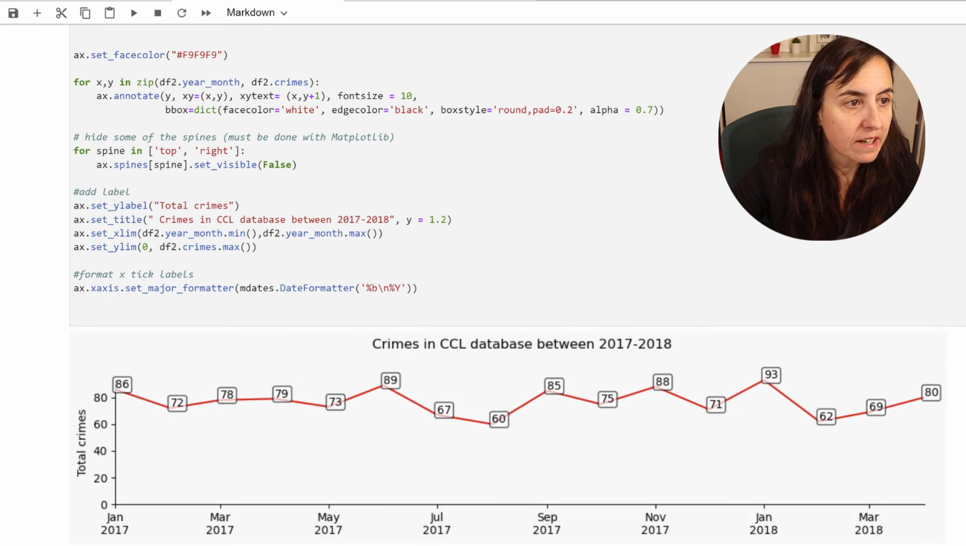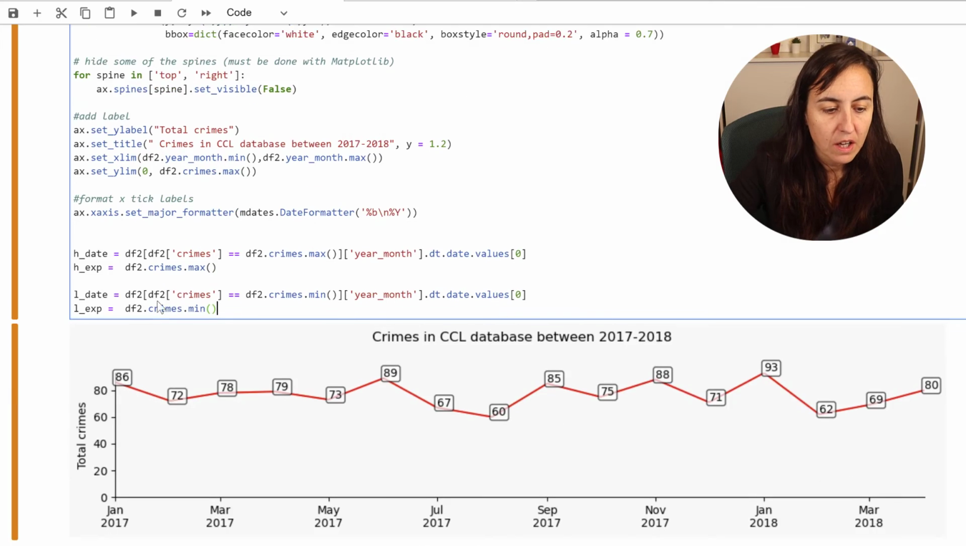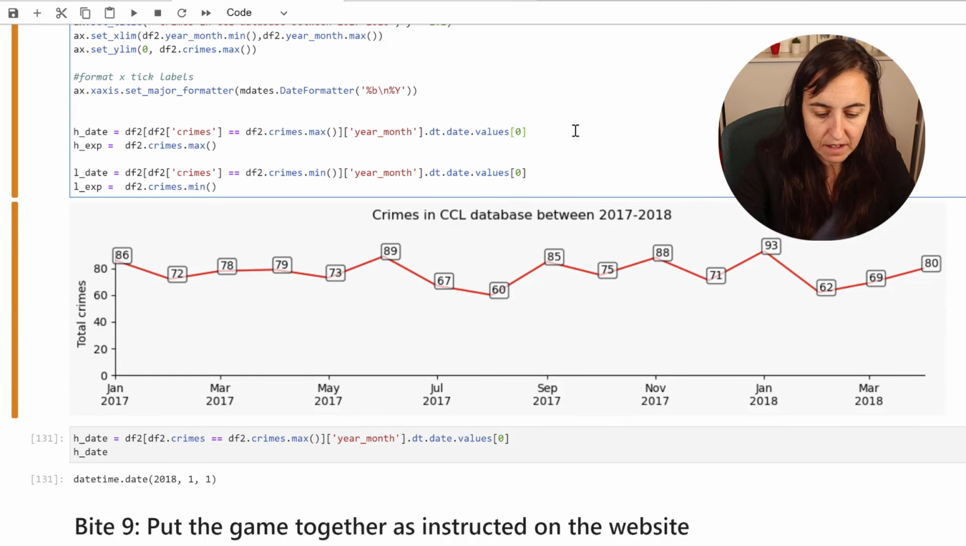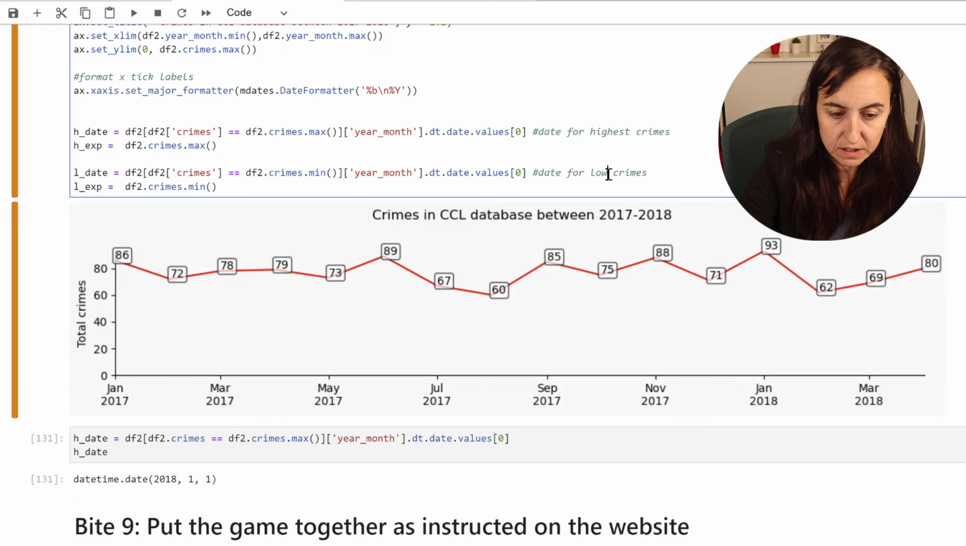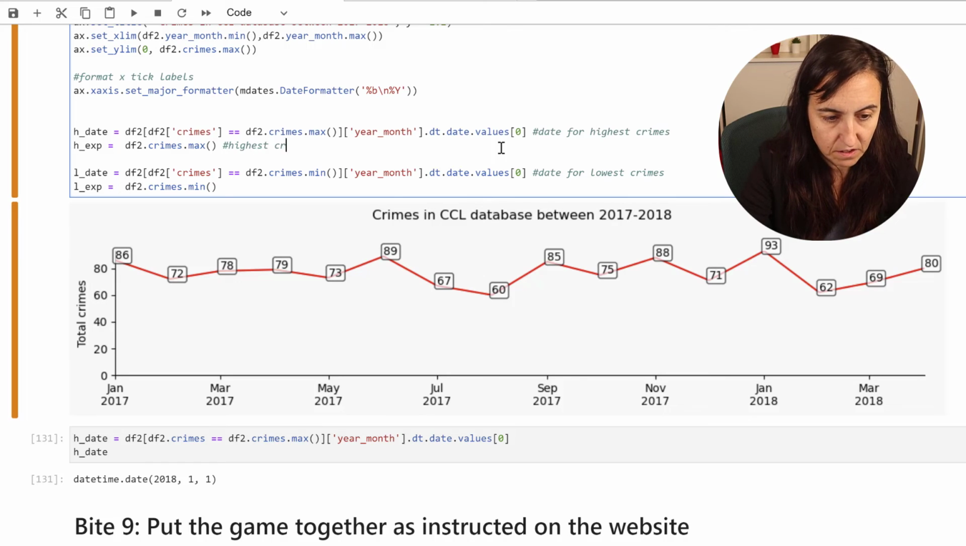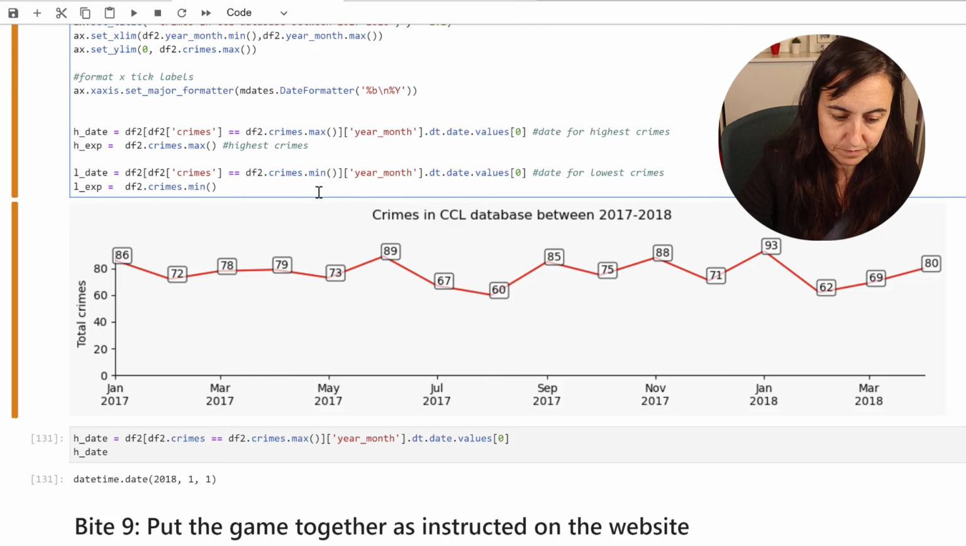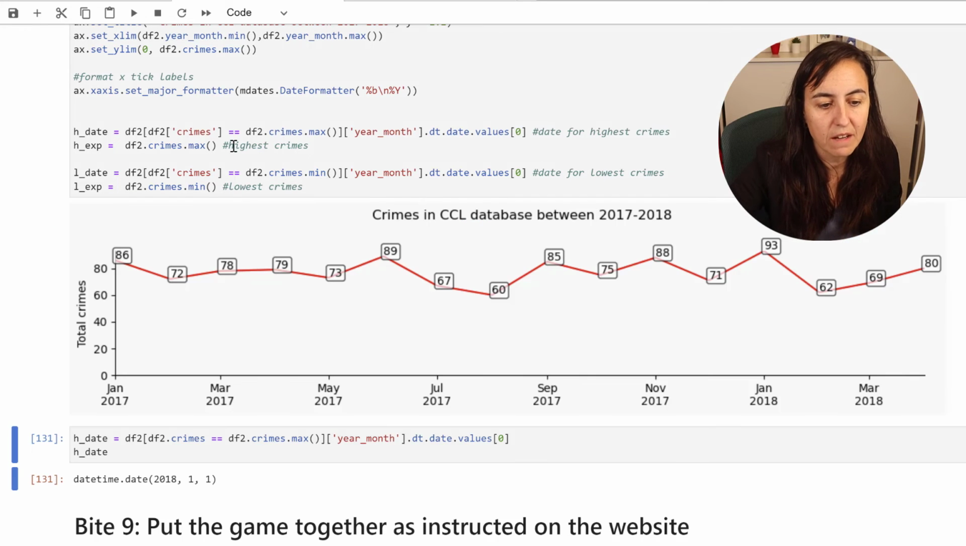So now that we know how to create it, I'm going to copy the code for everything else because you don't need to see me writing, and I'm going to explain it. So these give us the date for the highest crimes, and this is the date for the lowest crime. It's exactly the same, but instead of max it is min. This is the highest crimes, and this is the lowest crimes. Right? So now we have the values that we need.